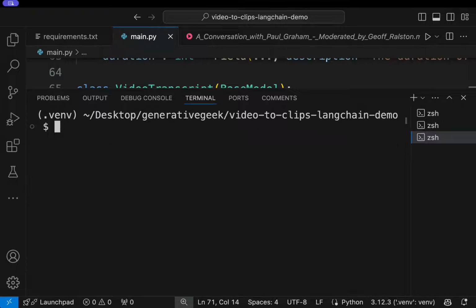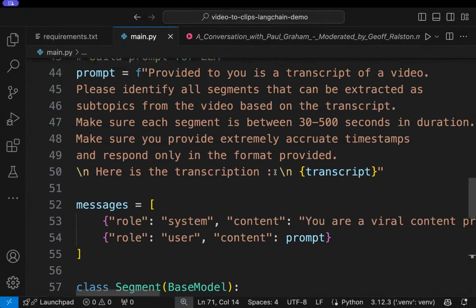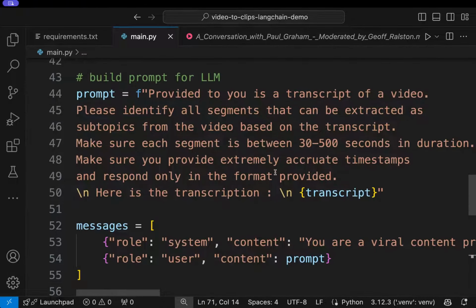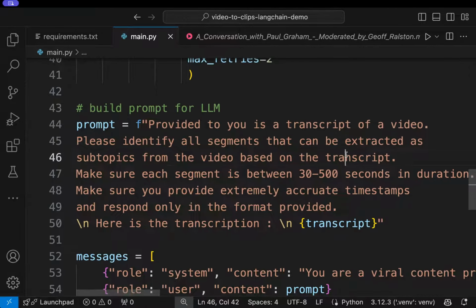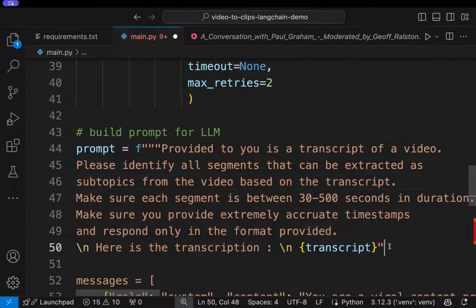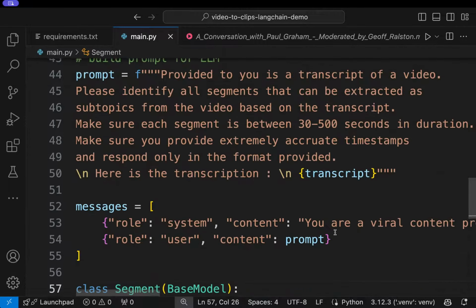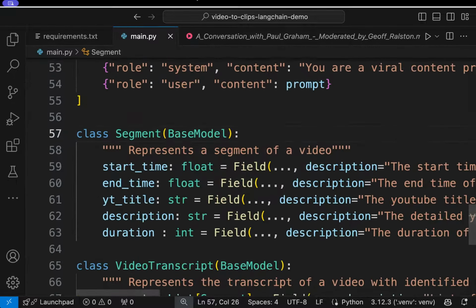So we'll come here, I'll do python main.py. Oops, we get an error at line number 44, right? So let's just see. Here, the transcript provided to you is a transcript. Maybe what I should do is have three quotes. Yeah, and let's see if it works this time.